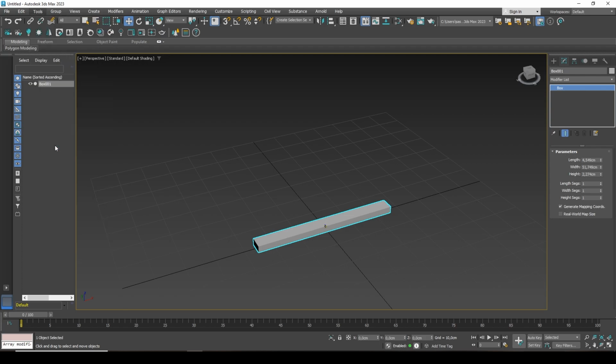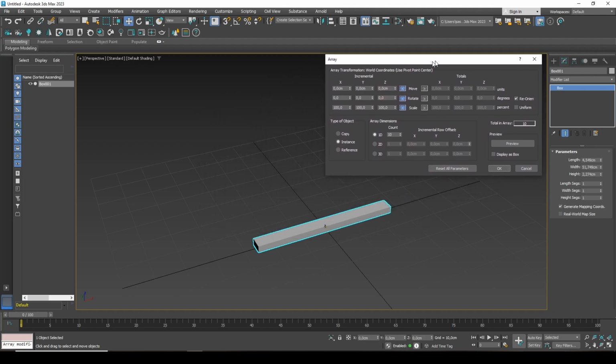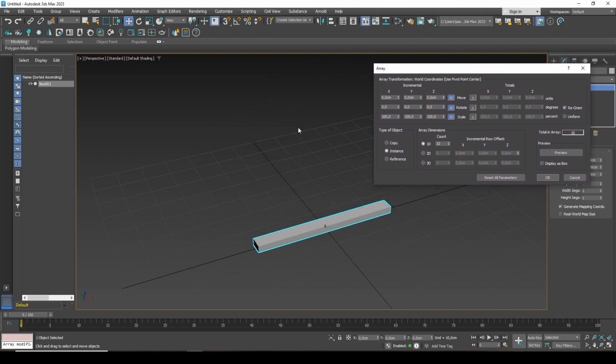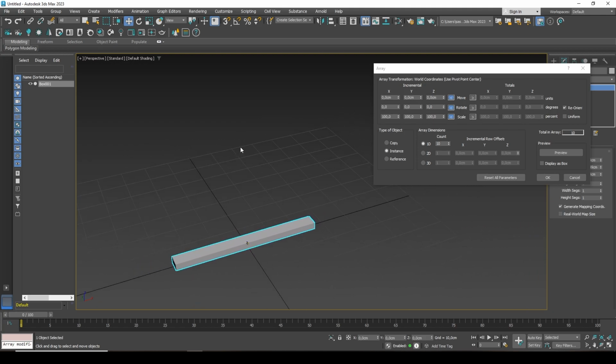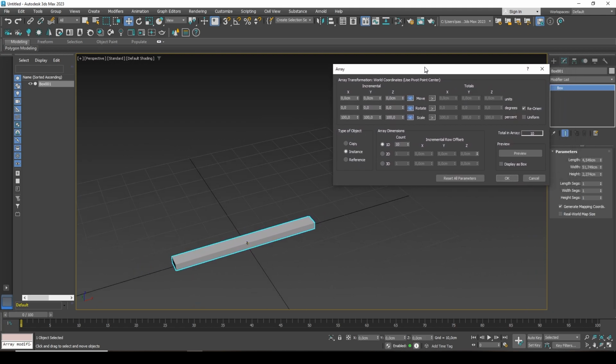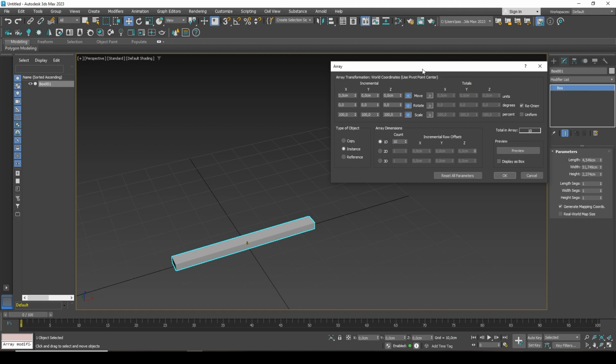Click on this button. A window like this appears. This window does not block work with the viewport. That is, I can still move around here and see what is happening. The window is quite large, but all the actions that are there are quite logical. It is divided into several blocks.